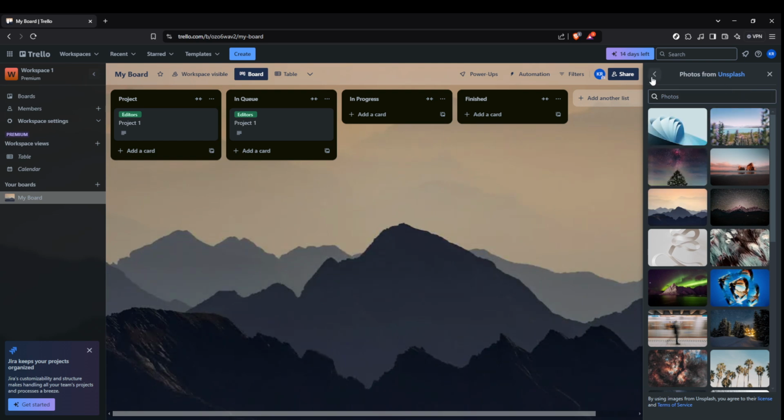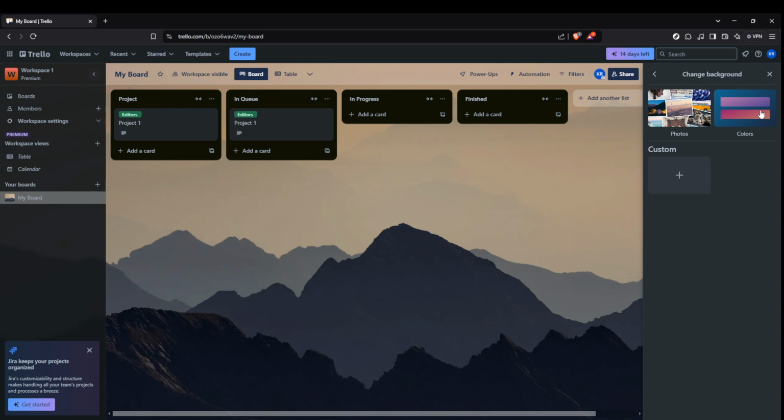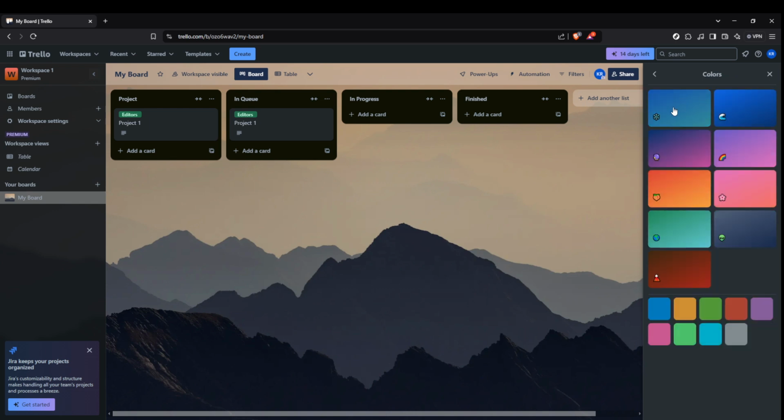But maybe a photo isn't what you're after, and you prefer something a bit simpler. Trello also offers a variety of solid colors to choose from. Just click on Color instead, and you can pick the shade that best suits your needs. It's a great way to match the board's vibe to the rest of your project or team branding.